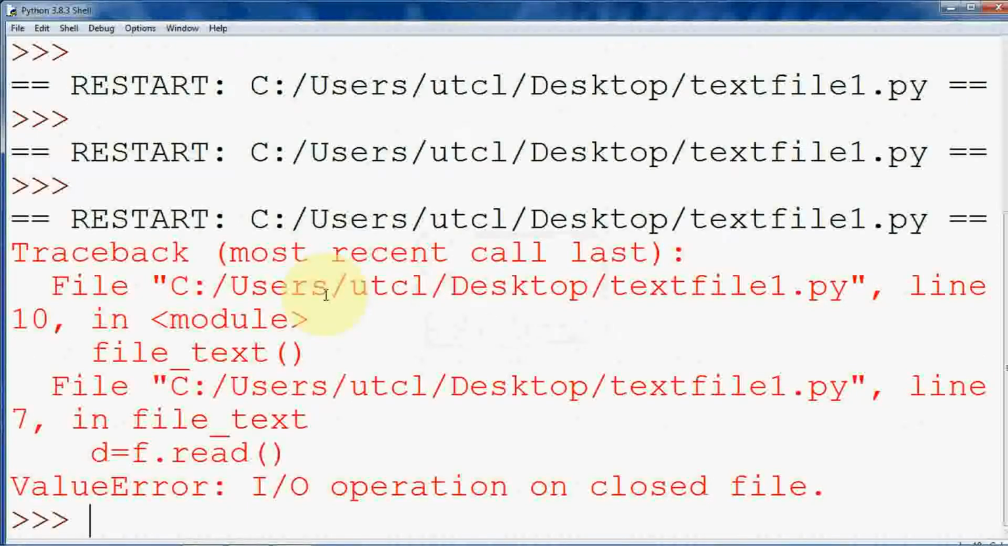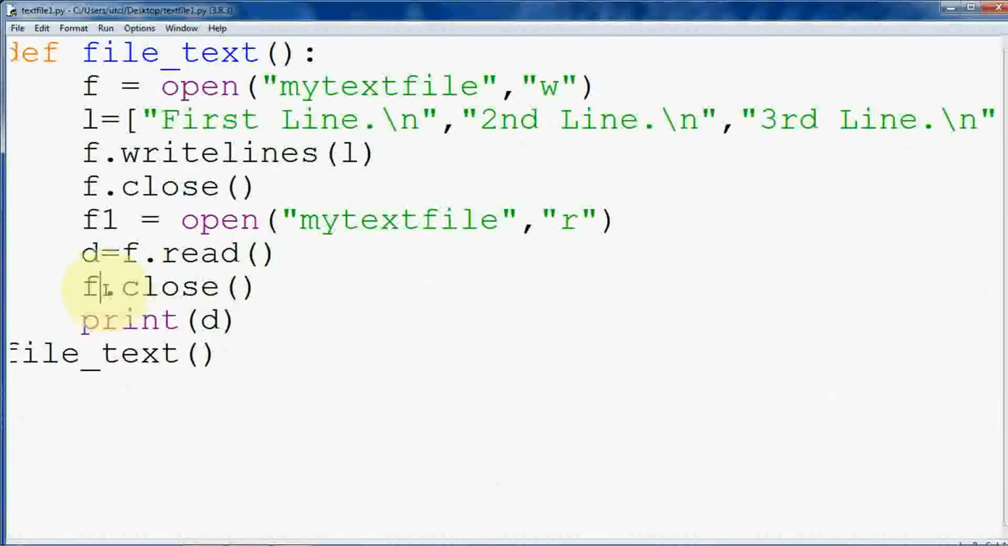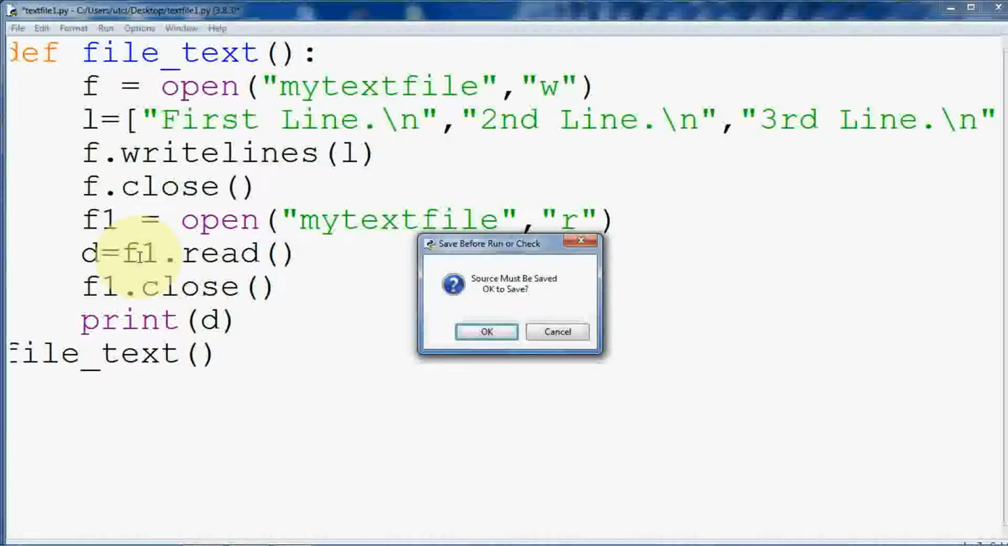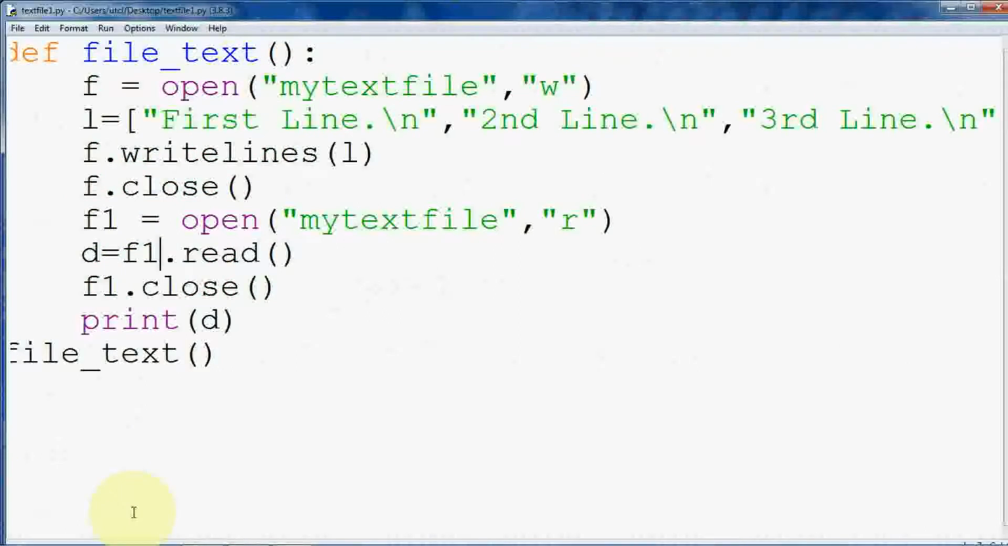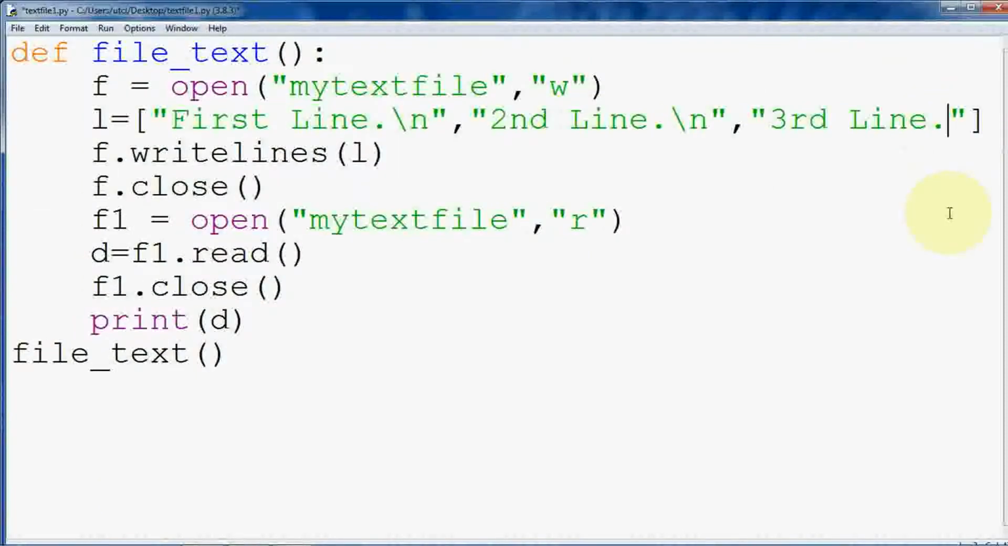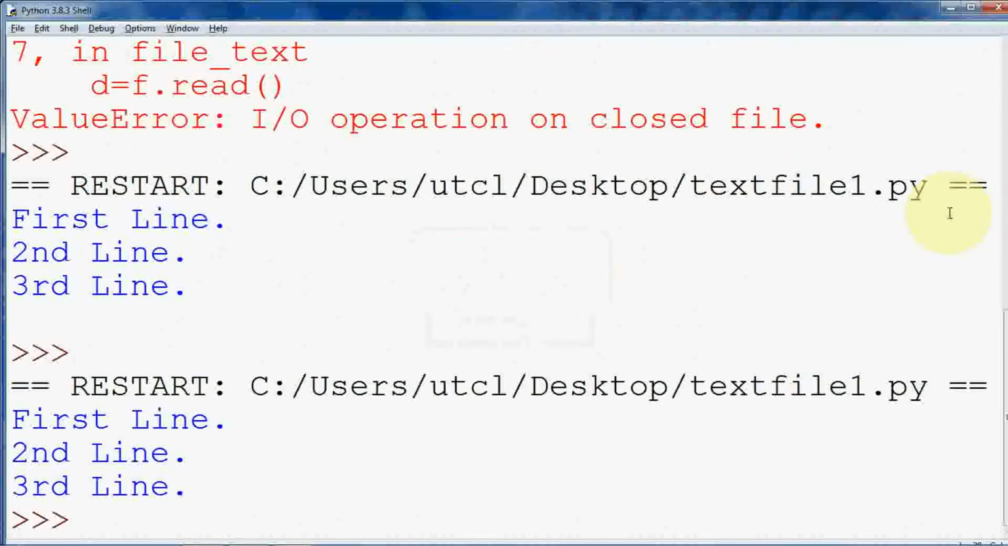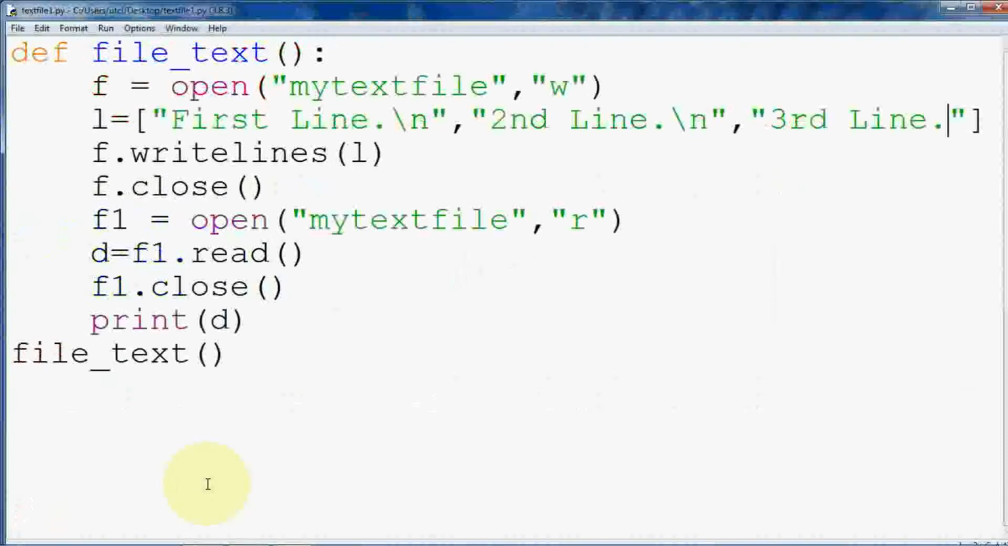Okay, I/O operation on closed file. Let me check. f1 should be written over here, because we have created another object. See, so here you will see that the last one is a blank line. The last one is /n, that is a new blank line that is printed. That blank line is coming due to this reason, because at the last line we have used /n. Now let me check one more time, and here that line is disappeared. So in this manner you can read data and write data into a text file.